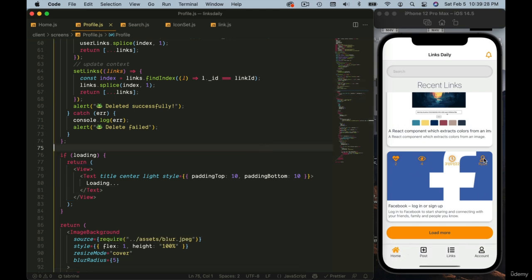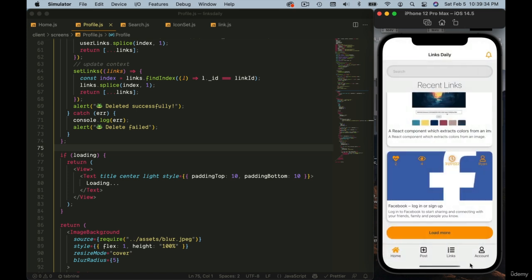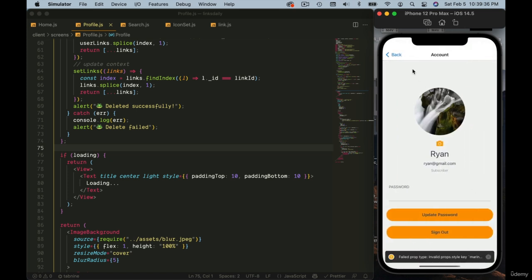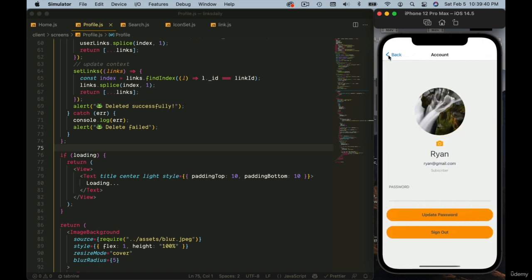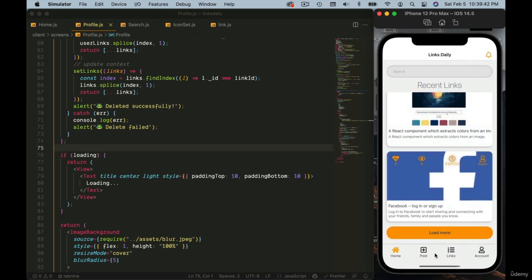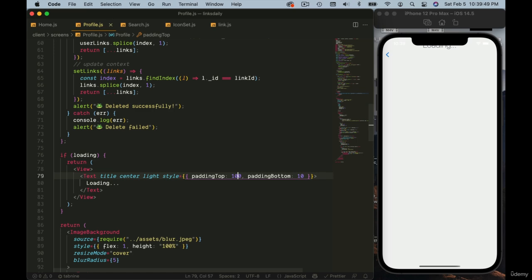So if you go to the profile screen, either from here you can see loading, or you can go from here. Sorry, not that one, the links. We have loading. Padding top, let me just give 100 for now. Okay, so we saw loading.